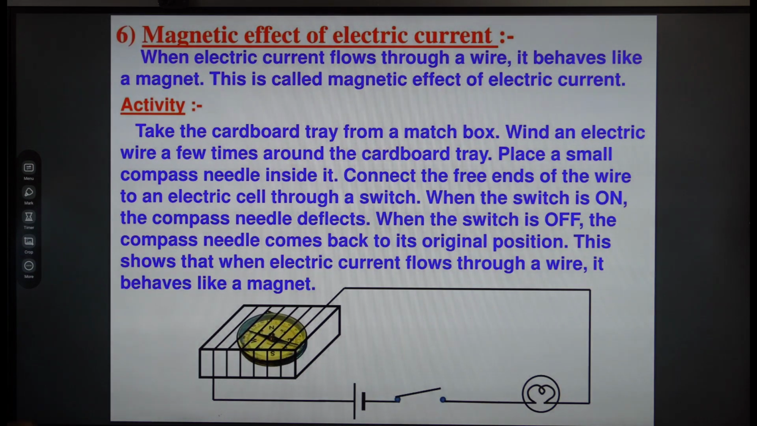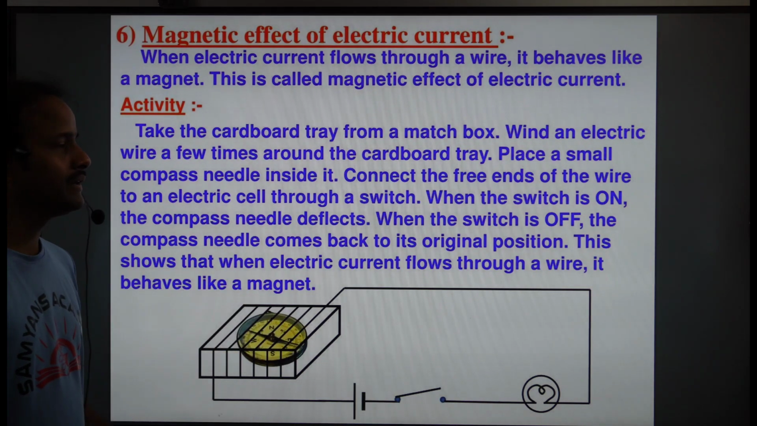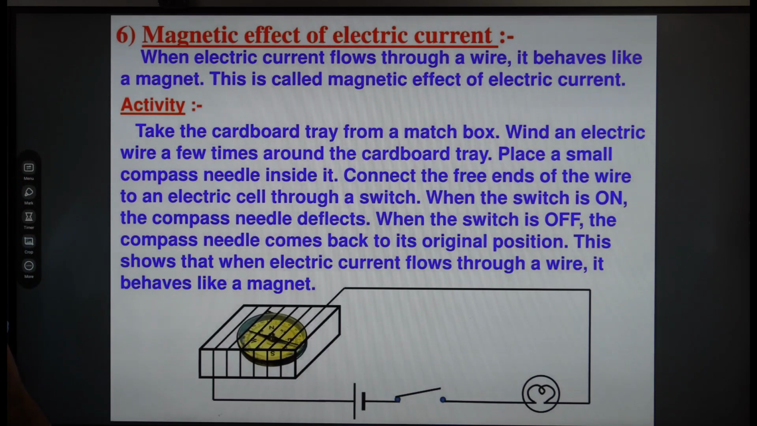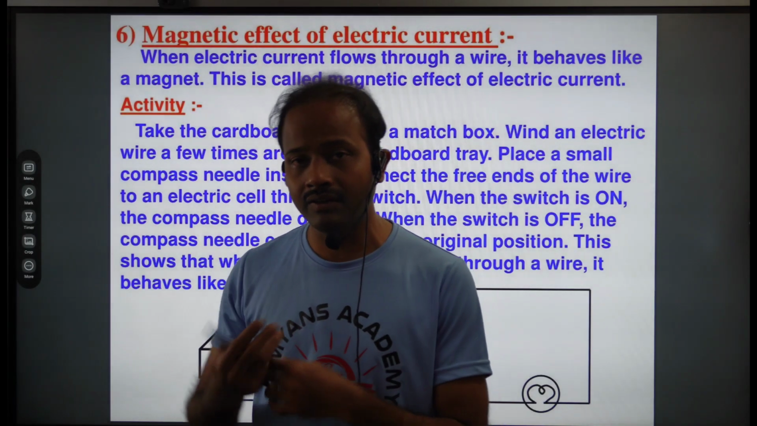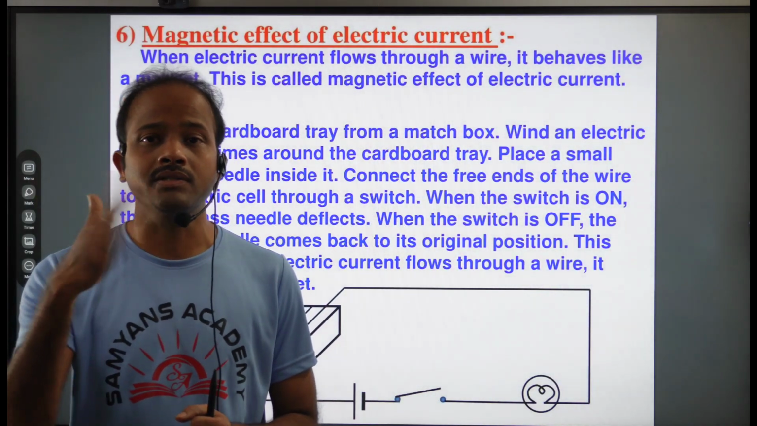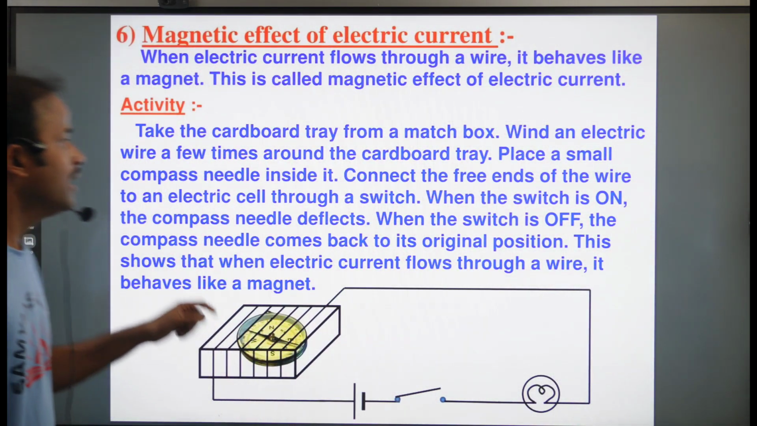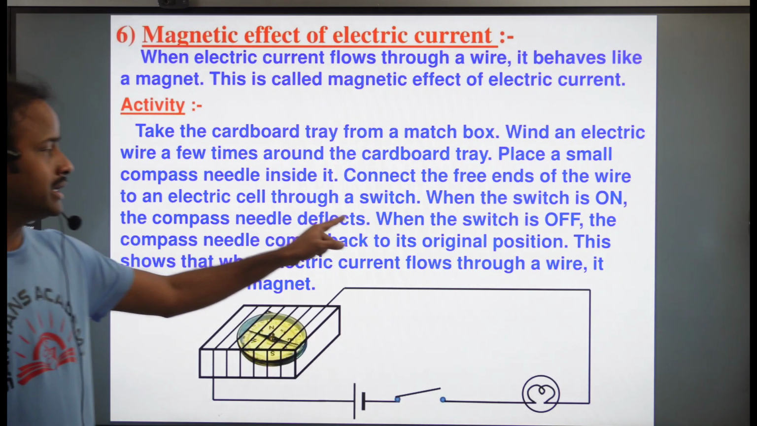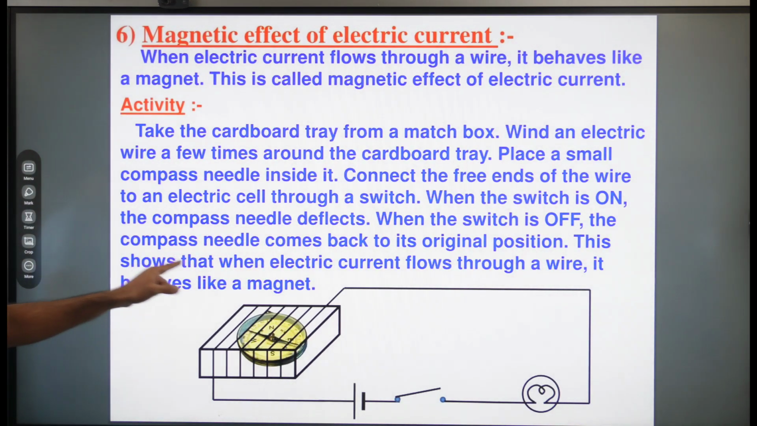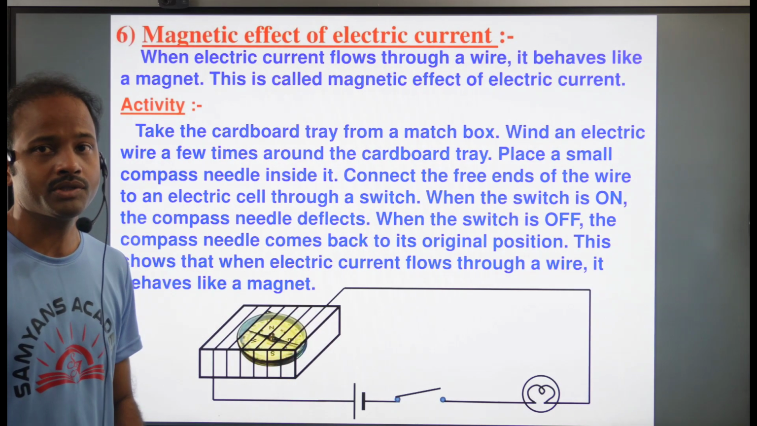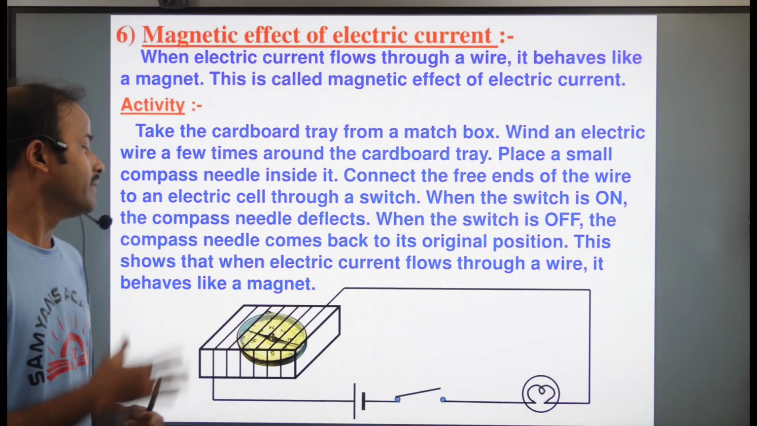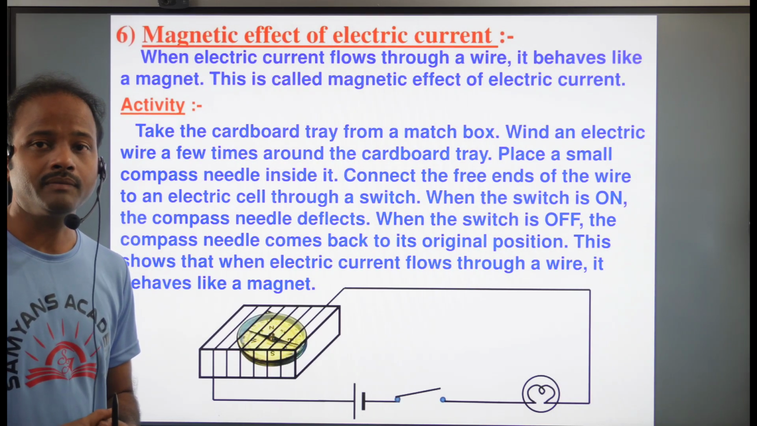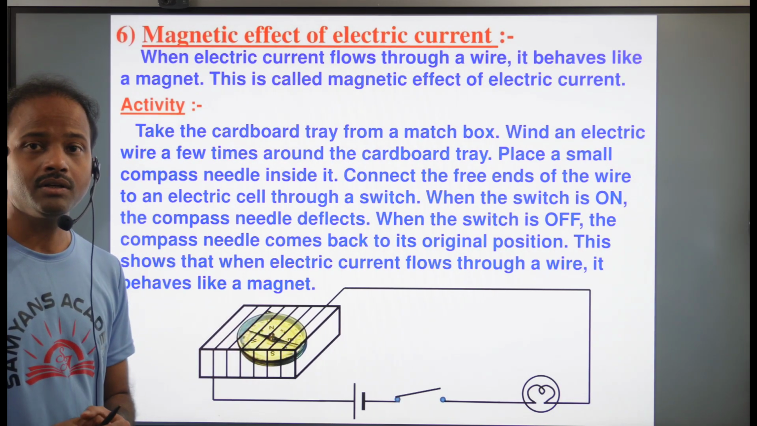When the switch is on, the compass needle gets deflected. Whenever there is a magnetic field, at that time only the compass needle gets deflected. When the switch is off, the compass needle comes back to its original position. When the switch is on, what will happen? The deflection takes place. When the switch is off, what will happen? It comes back to rest.